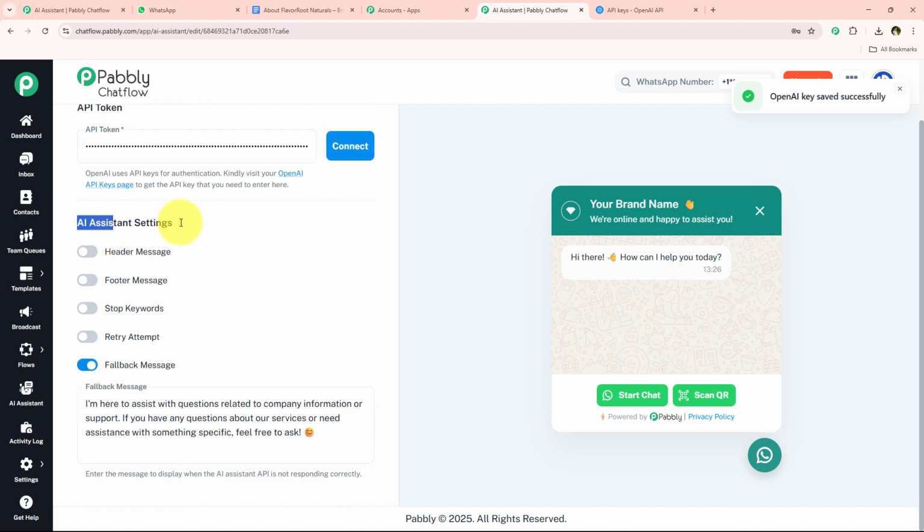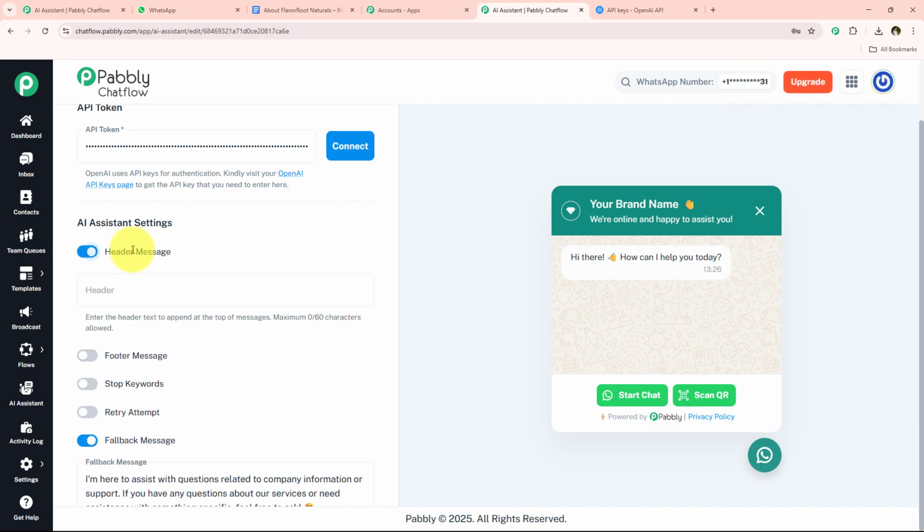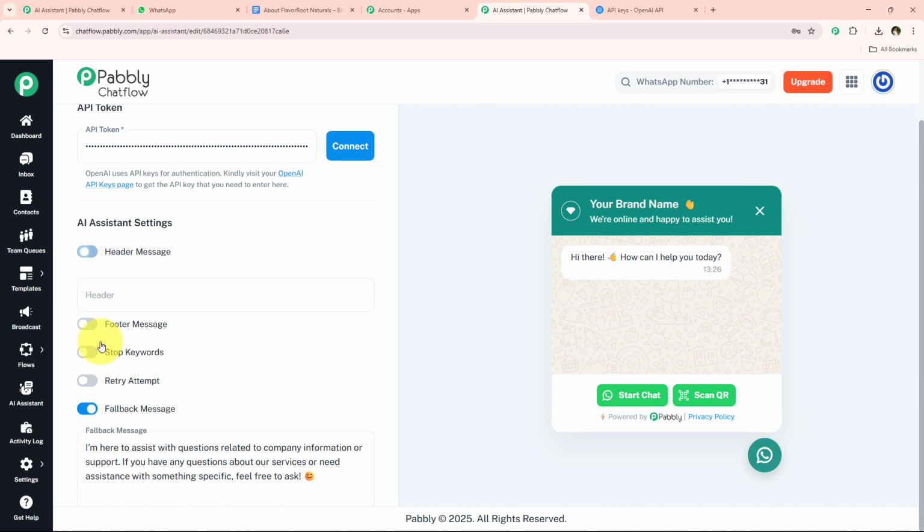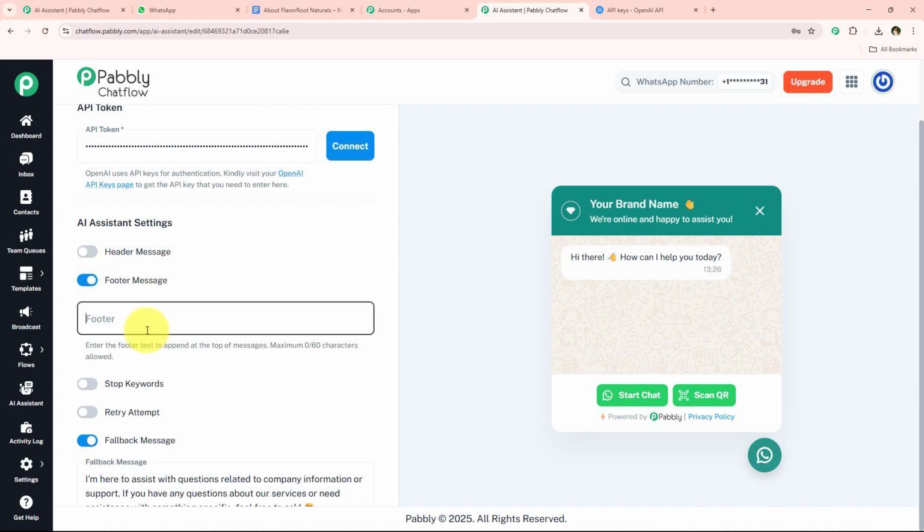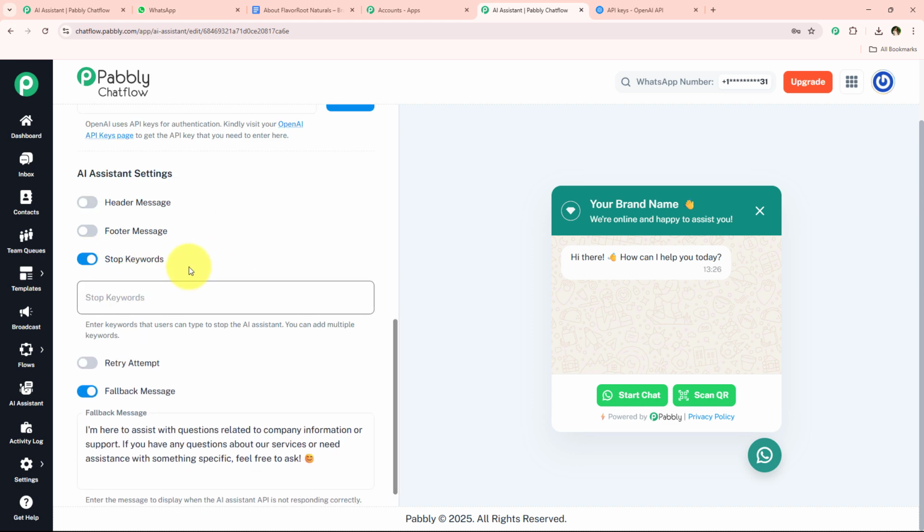It is saying AI assistant settings. So over here, if you want to send a header message, you can simply switch on this header message button and enter your header message. If you want to send a footer message, you can simply switch on this footer message and enter your footer message. And over here, you can also use this stop keyword settings, where what is going to happen is that when the user types that keyword, the AI assistant will stop. All right, so you can add multiple keywords right over here.